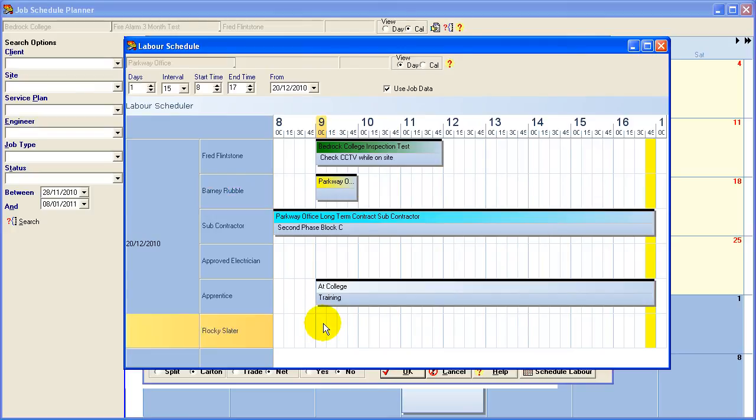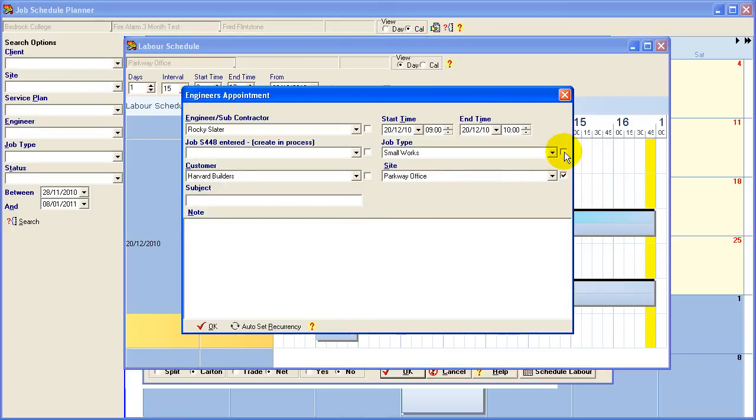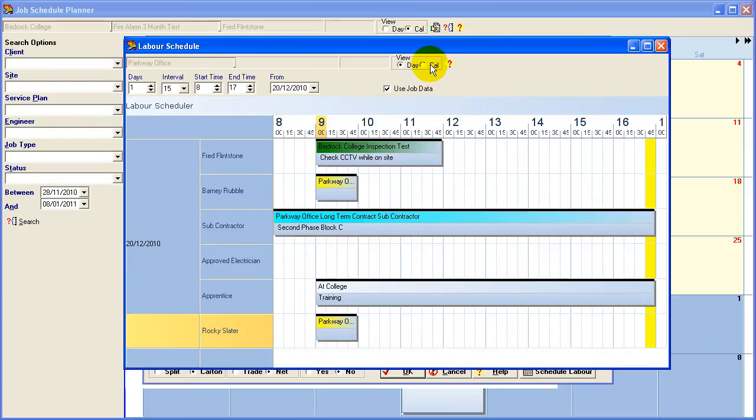Again, with your labour scheduler, you can set the appointments up to recur if you need to, and you can look at them in calendar mode as well as day mode. Simply showing the 20th here because it's a one-off appointment for the day. But there's our labour scheduler, and you can alter it in the same way that you can the job scheduler.